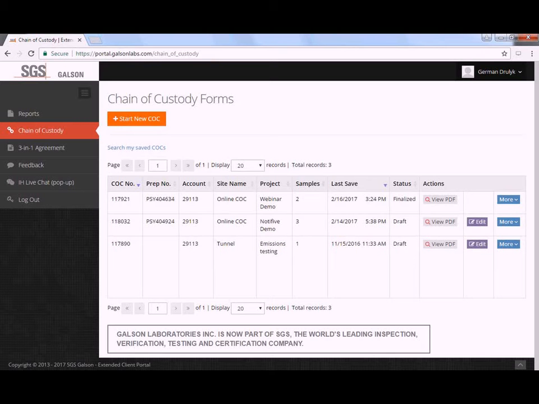And also, if I'm doing a repetitive sampling event, it would be very beneficial to take advantage of our copy COC functionality. So here in the blue More box, there is the option to copy the chain of custody. So it will create an exact copy of all your analyses, all your address information and everything, and you'll just have to go in there and update any air volumes that you might need.